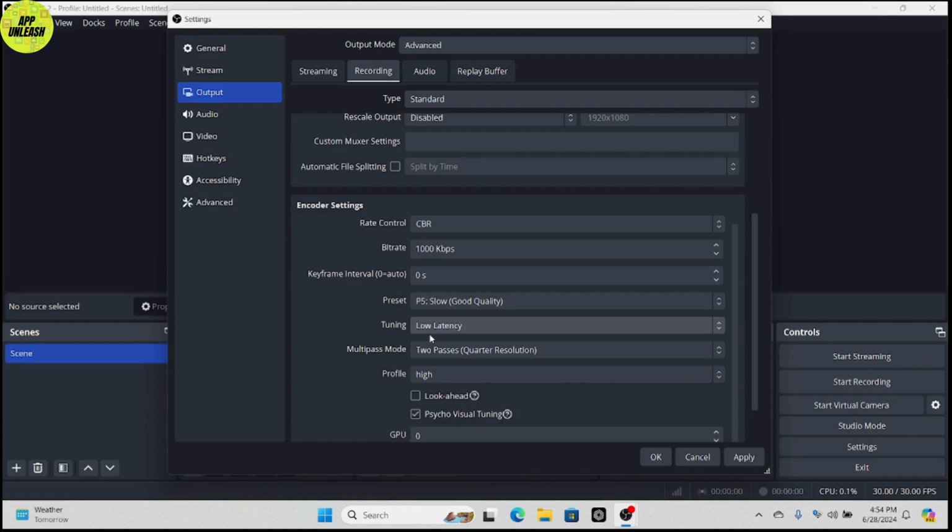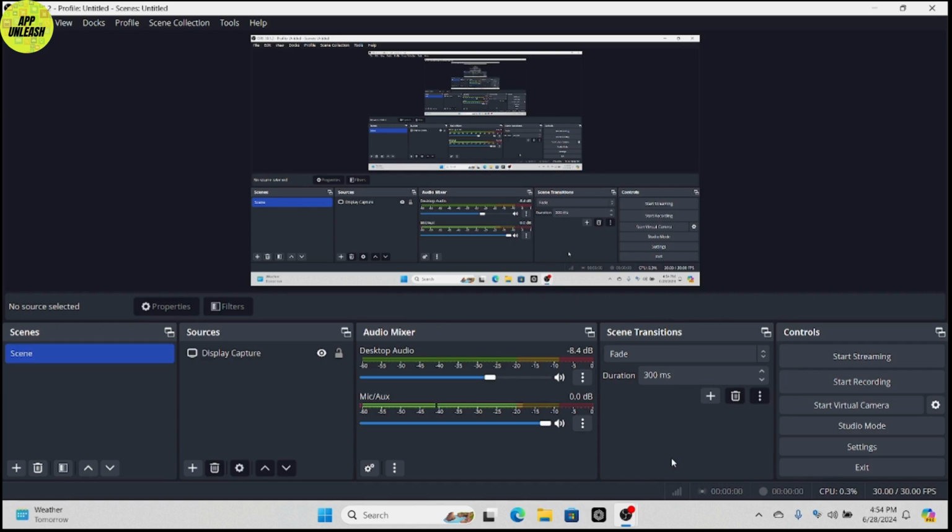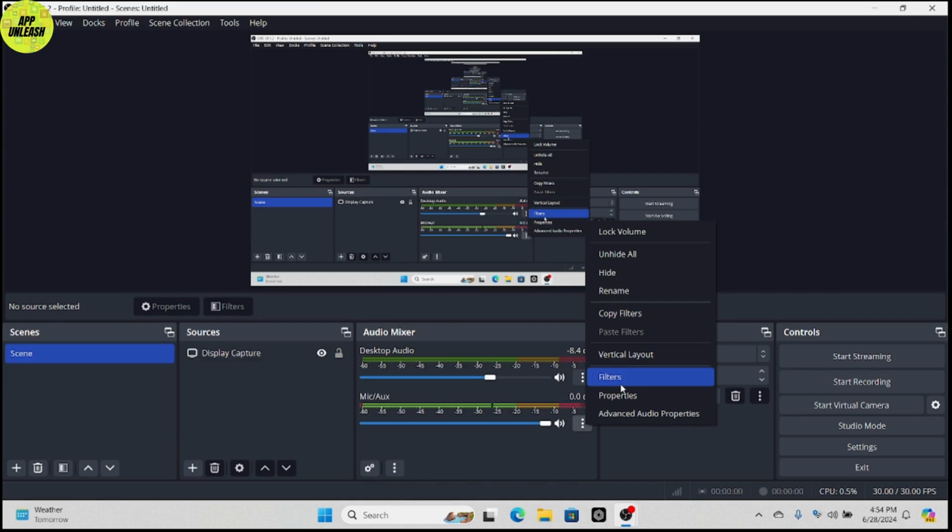After changing all these options, tap on apply and then tap on OK, and your changes will be saved. After that, head on over to your audio mixer, and from here you will find your mic or AUX. Tap on this three dotted icon and then tap on filters.